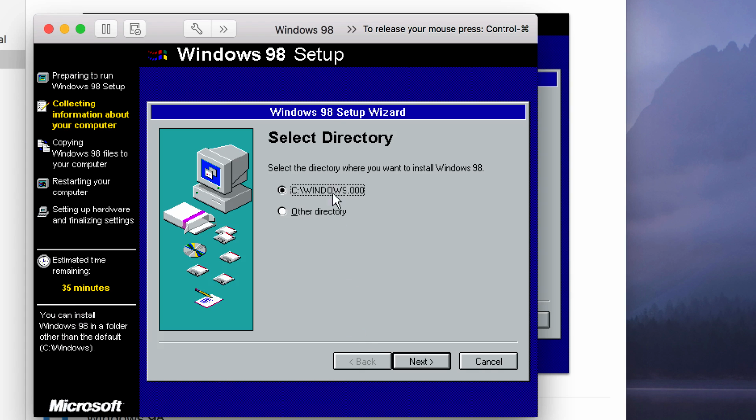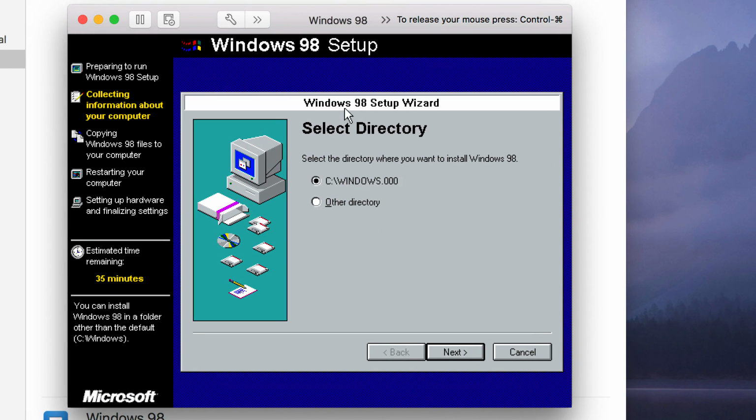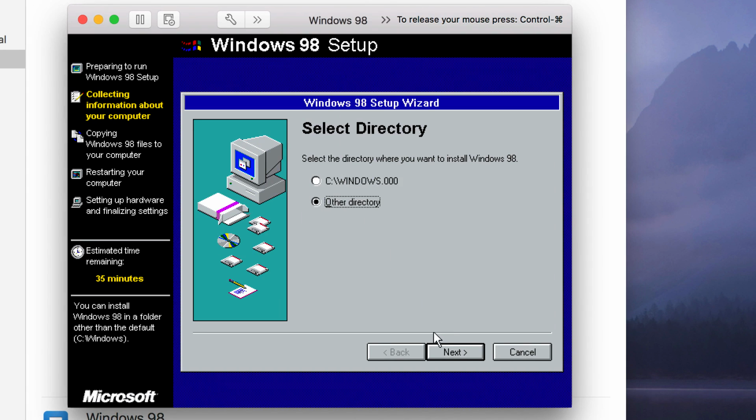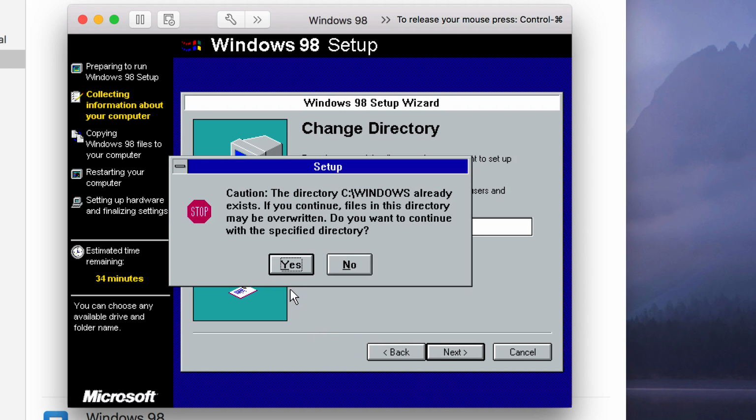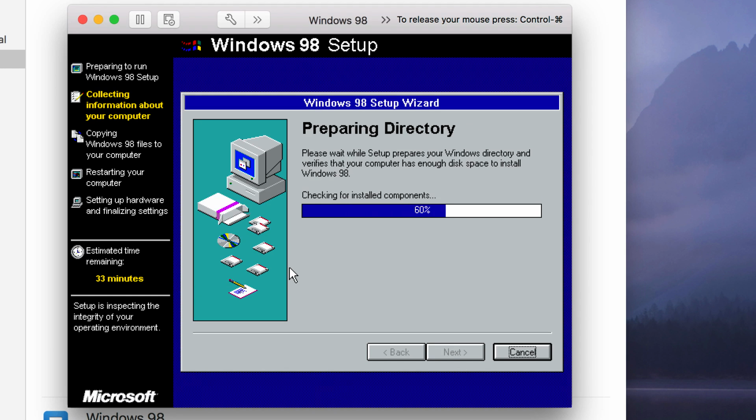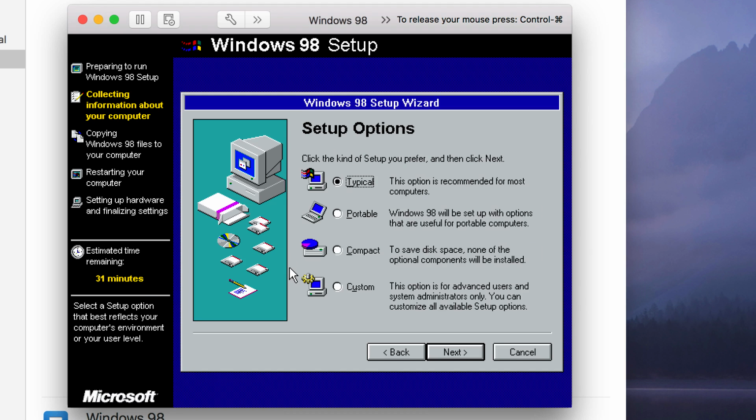What we're going to do is correct something here so Windows can work properly. We're going to do other directory. We're going to take the .000. It's going to let you know that the directory already exists, and so we're going to hit yes. Continue with this specified directory, of course. What we're going to do is a typical install.